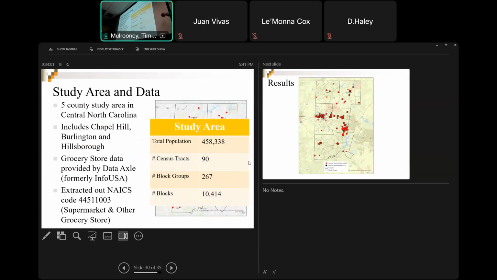And so I can run some statistics on these, just like you saw last paper, where the total population is about 458,000. We've got 90 census tracts here, 267 block groups.